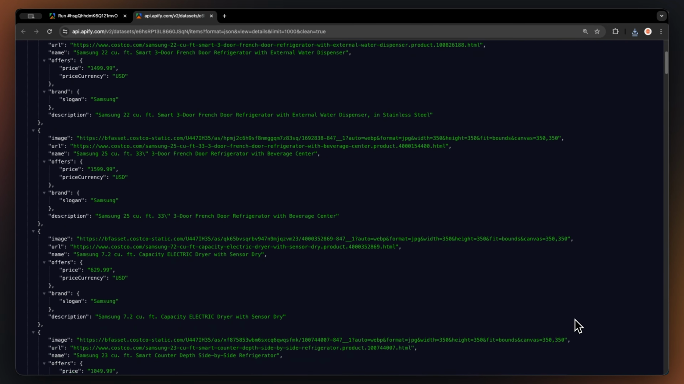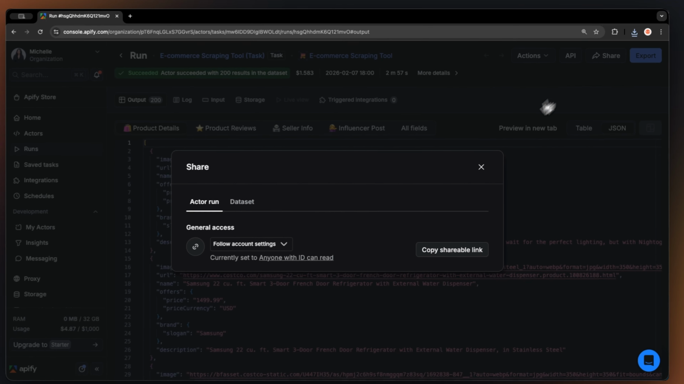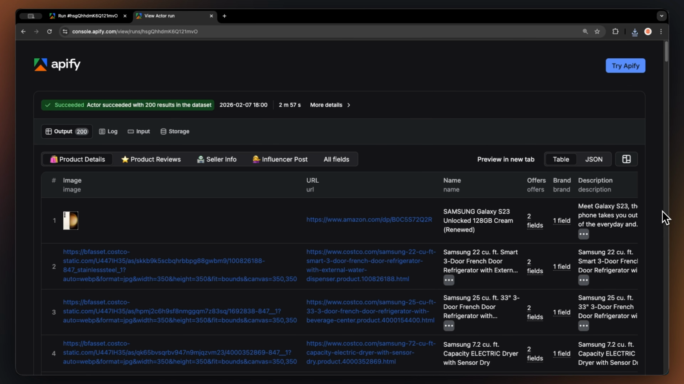Let me show you what this looks like in JSON format. You can also share the dataset via the Share button as a URL. It's handy if you want to share results with your team.